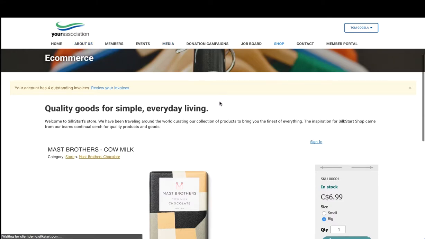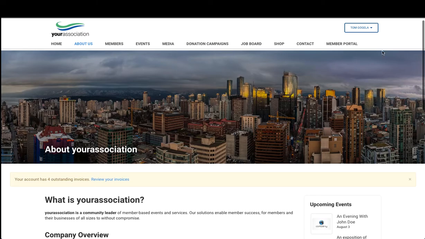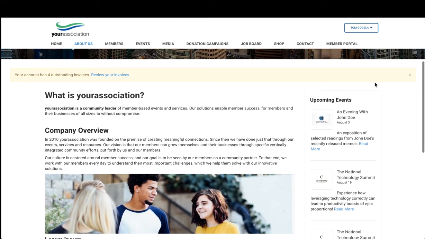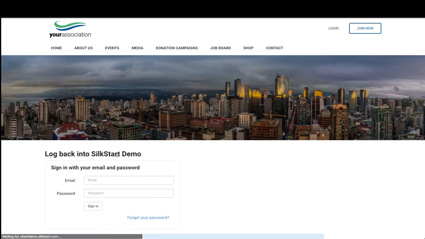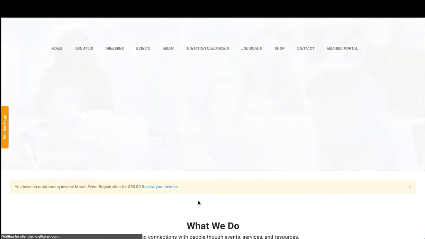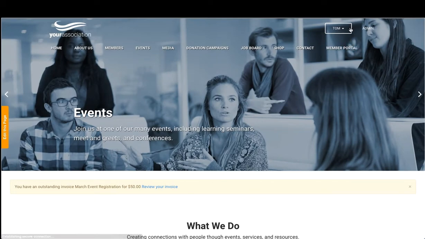You can also create custom content pages. And if I come to one of them here, the About Us page, I'll log out as a member and I'll re-log in as an administrator. When I do that, you'll see that a couple of things have happened. This admin button has popped up at the top of the screen. As well, this edit page button has popped up.